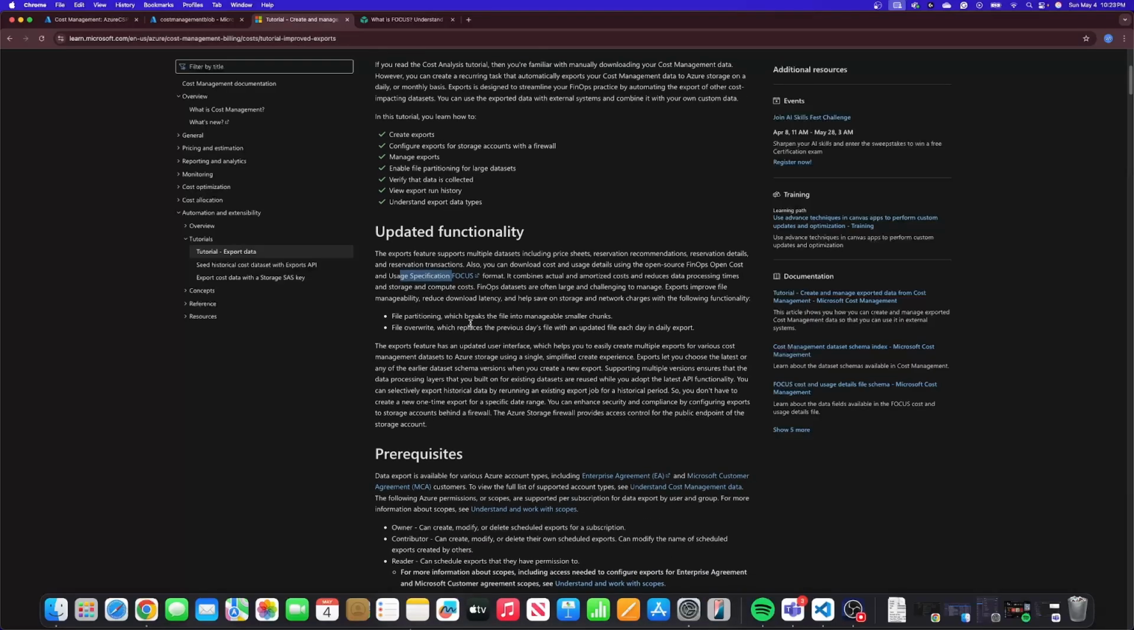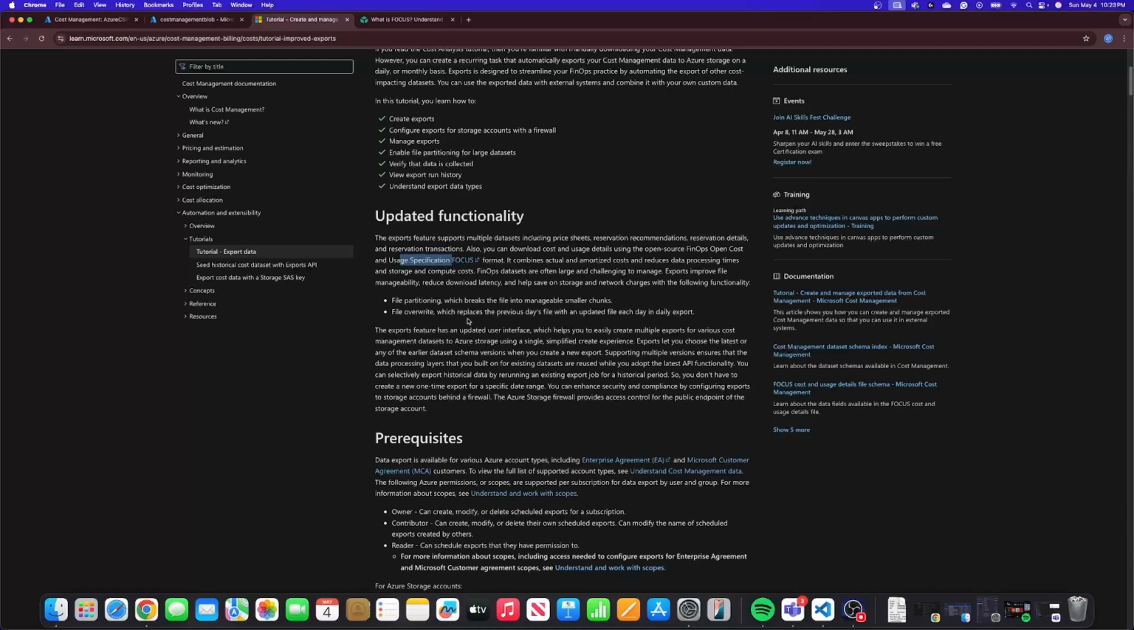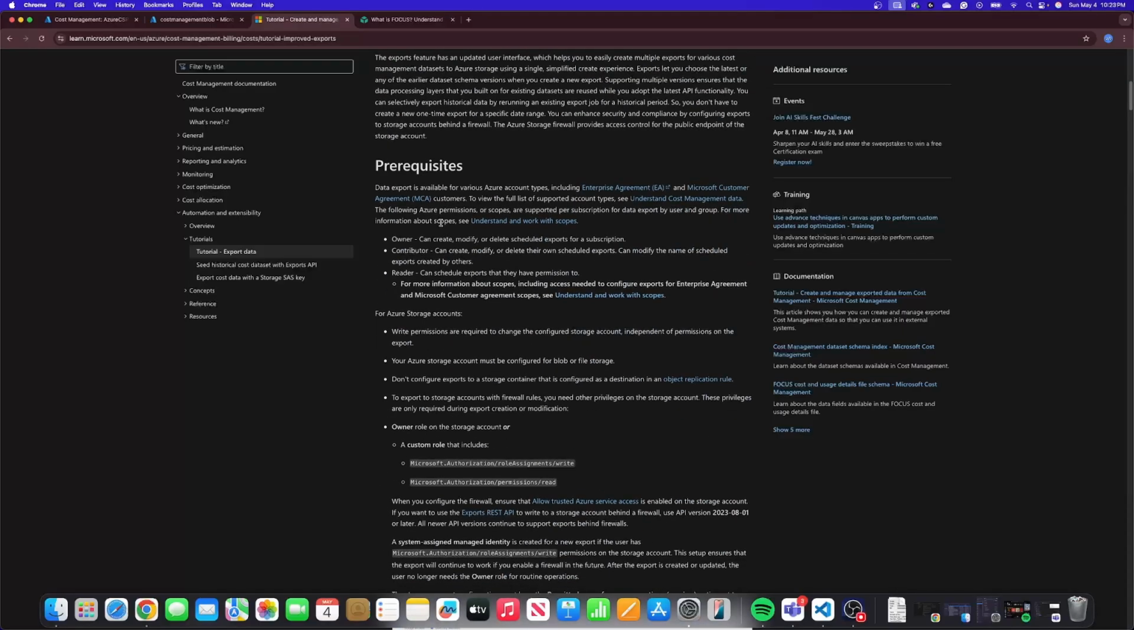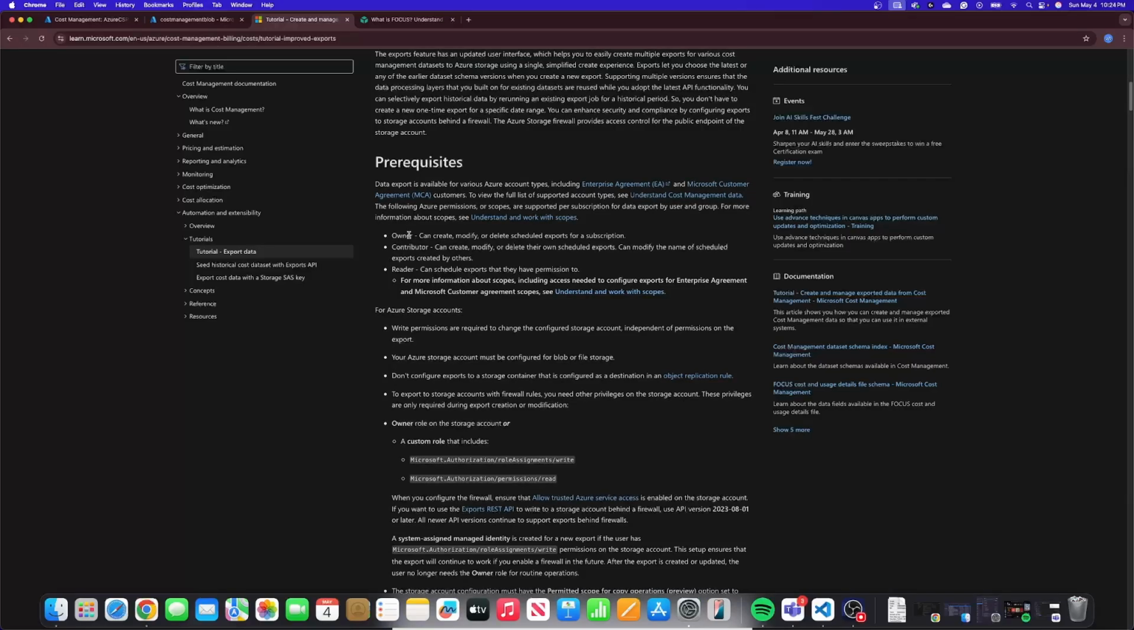Apart from that, there are multiple data sets that you can export, as I mentioned earlier. And there are multiple prerequisites for this as well. Your subscription should be an Enterprise Agreement or a Microsoft Customer Agreement, MCA, for customers. These kinds of prerequisites are there to utilize this service. There are also multiple roles like owner, contributor, and reader. These are the prerequisites for using this particular feature.